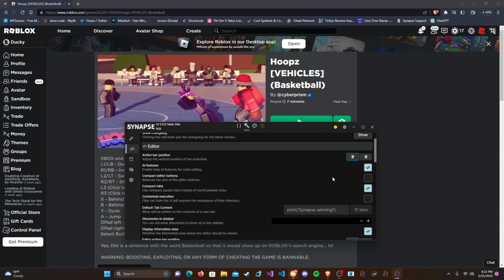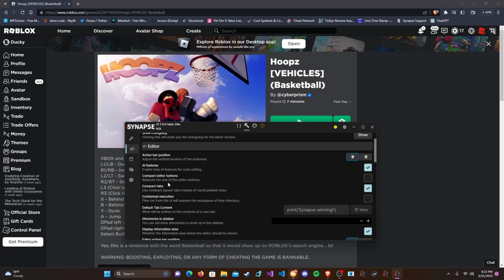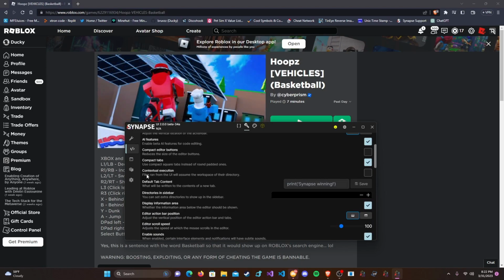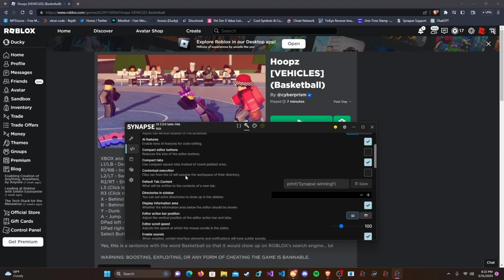Compact editor buttons. It basically just makes the buttons on the editor just smaller. Same thing with the tabs. It's got the same thing here. So now contextual execution. So files ran from the UI will assume the workspace of the directory. I just have this off.